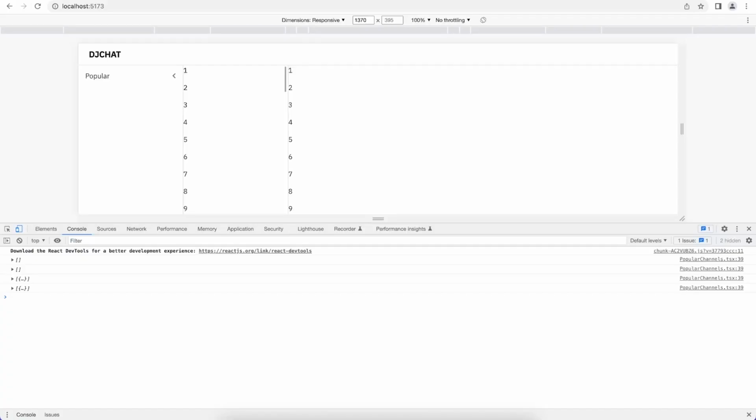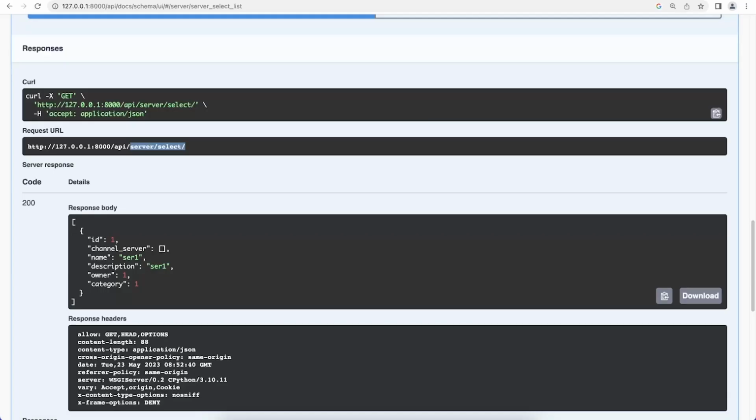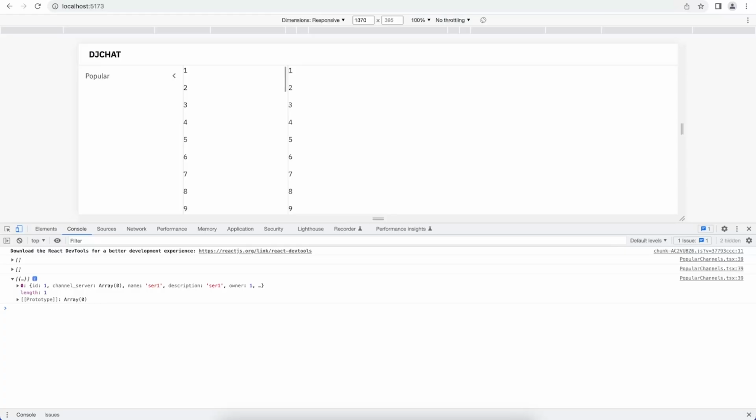So when we go back and refresh now, we can see that we have some data. In actual fact, on refreshing our API, we only have one server inserted into the database, so we are only returning one server at the moment, but that is being returned. That's the data for that server, so we can now see the data being returned.